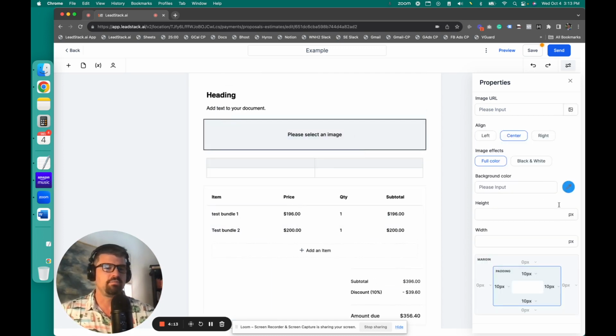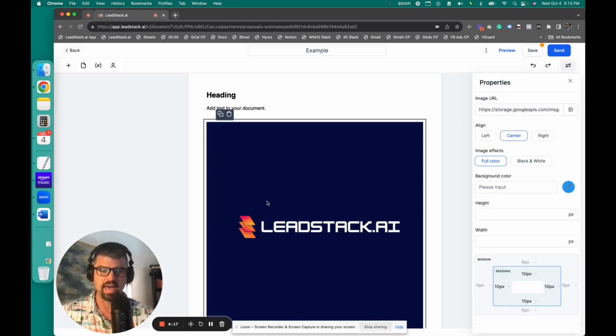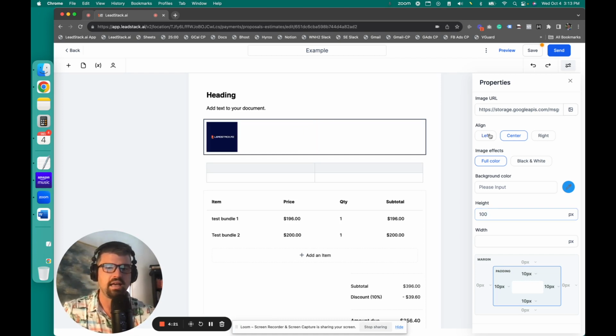I'm going to actually add an image here just for funsies. I'll show you what it's like. So you add an image here, see how it's really big. Oh no, it's too big. I can just make it 100 pixels wide. I can move it over to the left. Boom, I got an image on there.